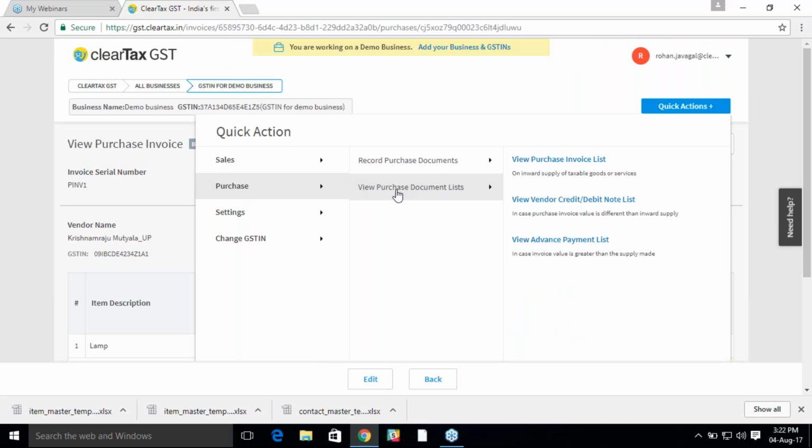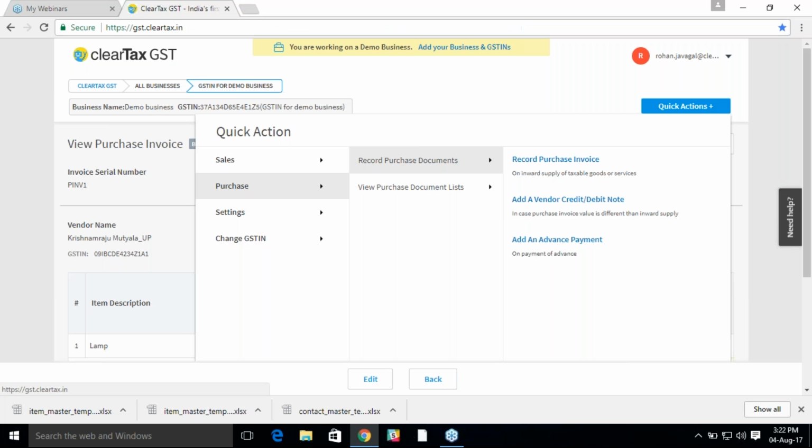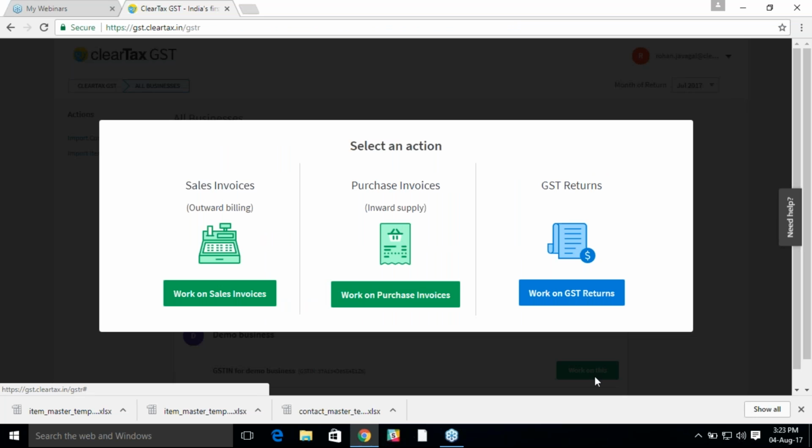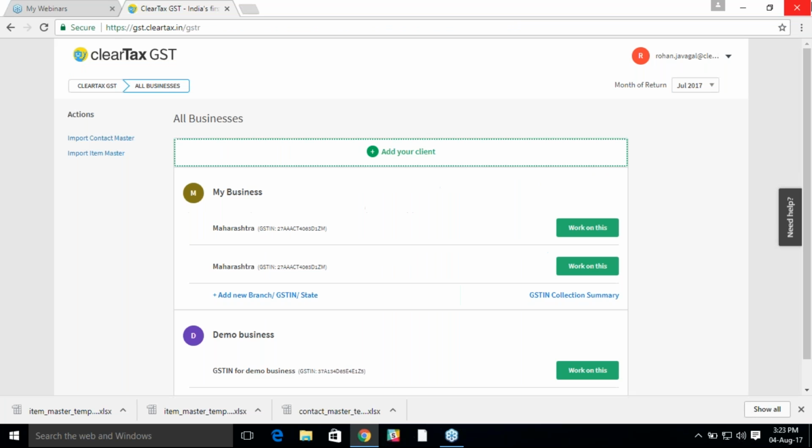Under purchase invoice, you can also create vendor credit debit note and add an advance receipt. Ladies and gentlemen, I hope you're clear with purchase and sales invoicing, and I'll move on to work on GST returns.